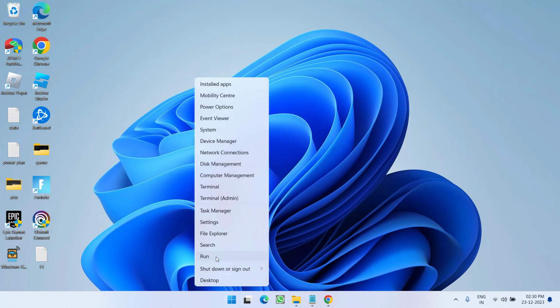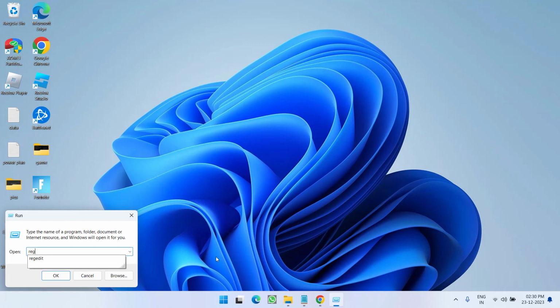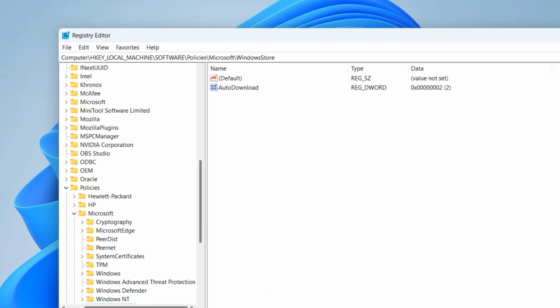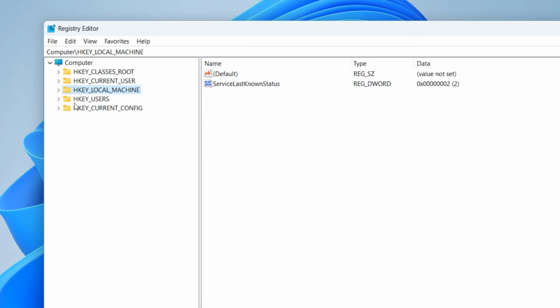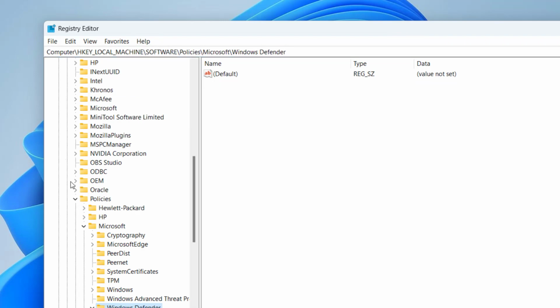Right-click on the Start menu and choose the option Run. Type here regedit and then hit the Enter key. Now in regedit, you need to paste a path which I will share in the description of this video. Just copy the path from the description of this video and paste it right over here by pressing the Ctrl+V key, and then hit the Enter key.